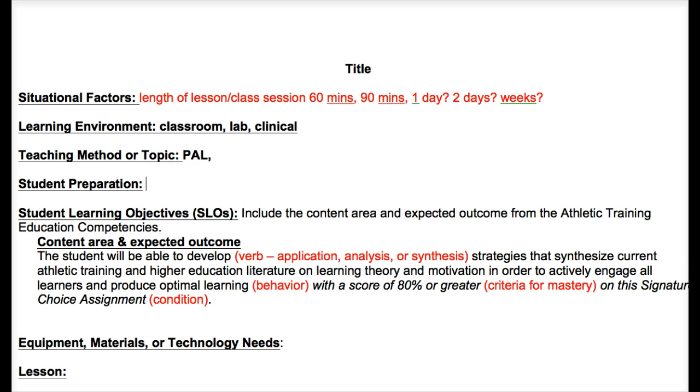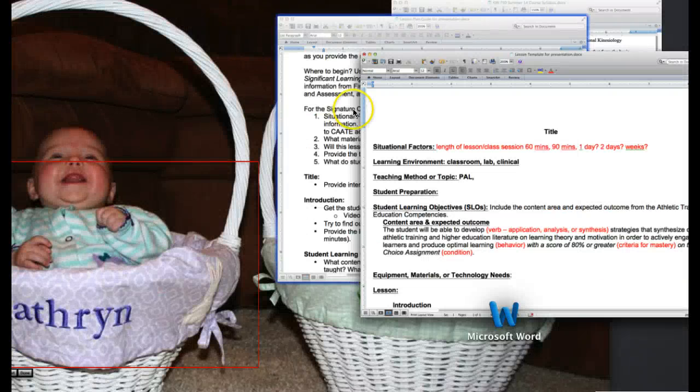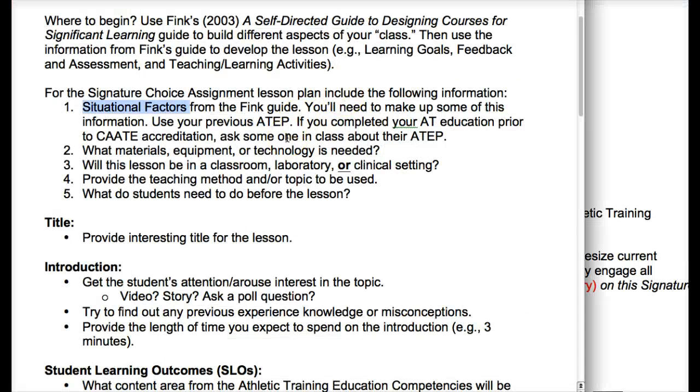Student preparation. What do the students need to know before they come into class? What do they need to do? Do they need to read certain chapters of textbooks? Do they need to review videos? Whatever the student needs to come prepared to do in order to be successful in that lesson. All right. So that's everything I have up here. That's what I just talked about.